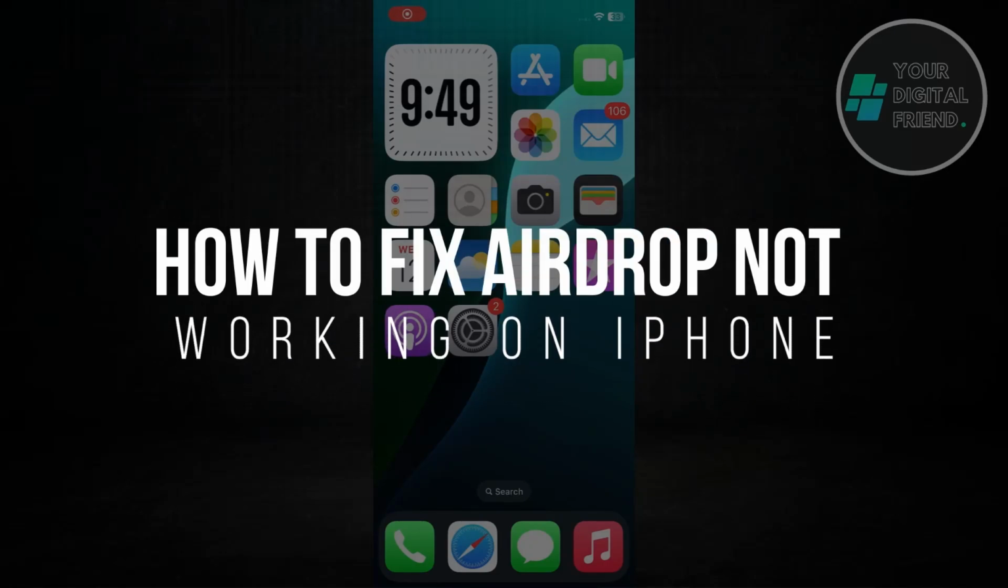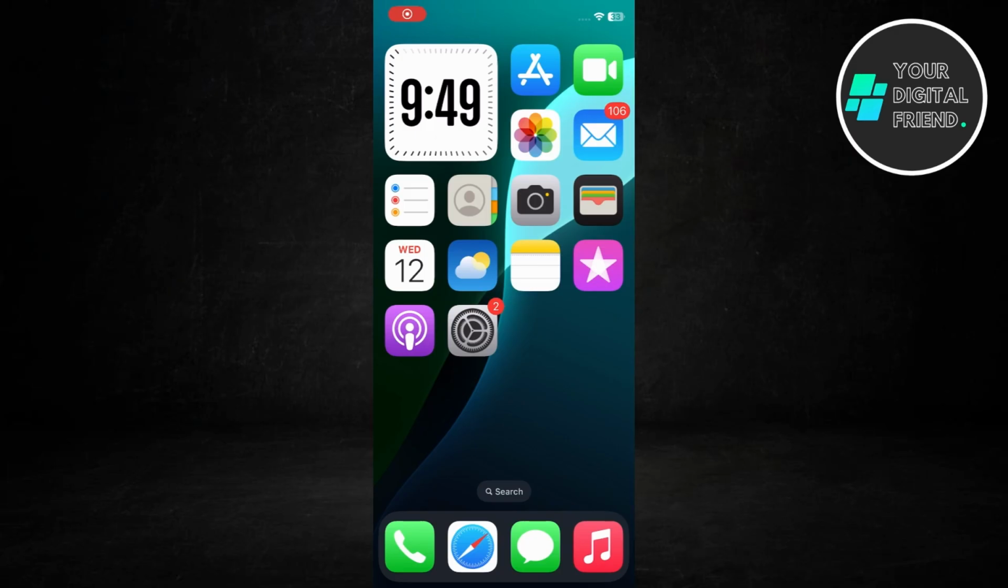How to fix Airdrop not working on iPhone. Hey guys, in today's video, I'm going to show you how to fix Airdrop if it's not working on your iPhone. Make sure to watch till the end so you don't miss any steps.